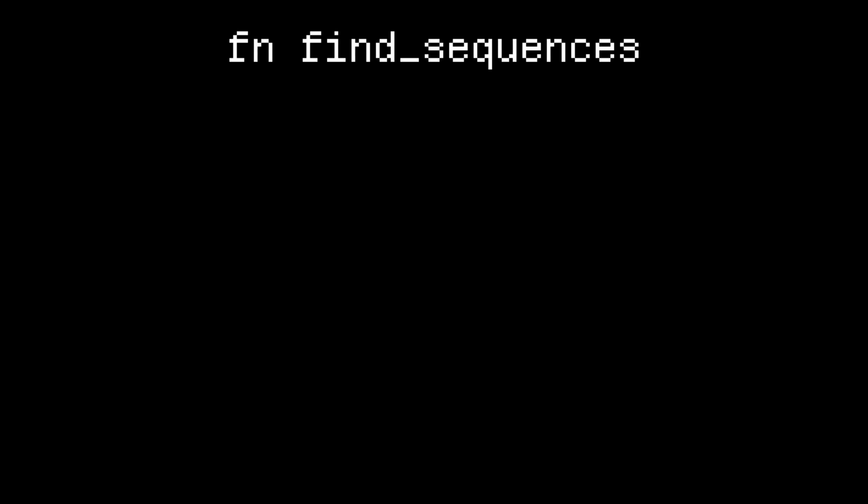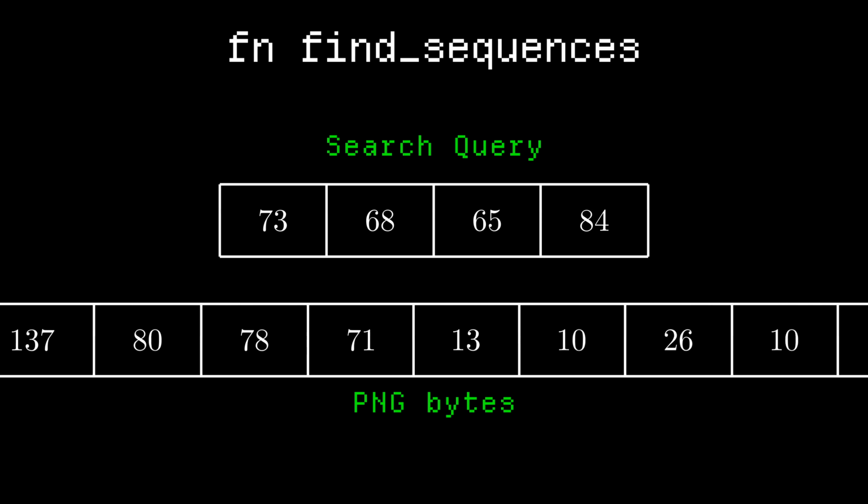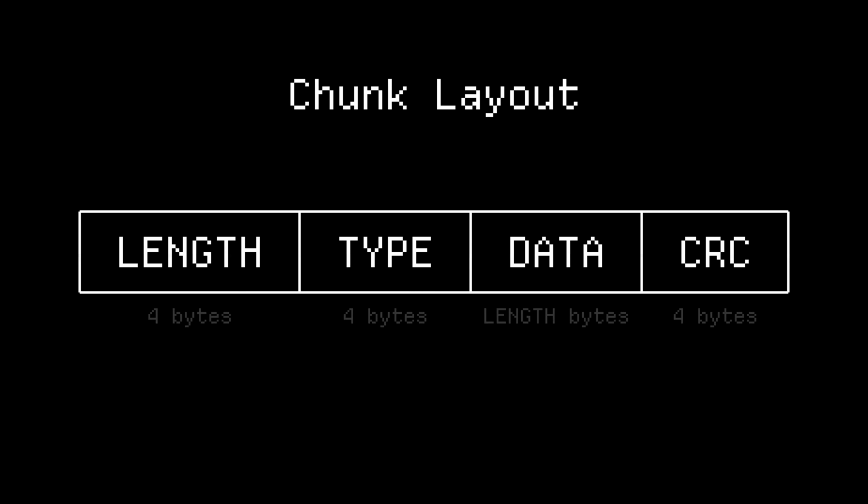I created a function called find sequences that helped me really early on. The idea with find sequences is that I can look for any particular chunk and then get the data from it that way. Little did I know though, that was a completely awful approach. There was a huge issue. Two issues, in fact. But first, you need to understand what a chunk is.